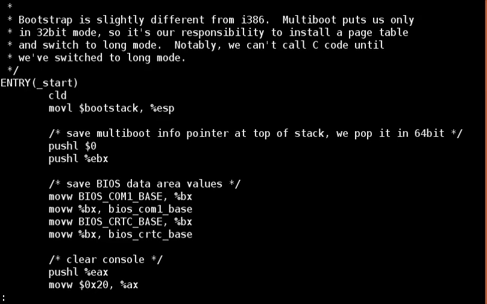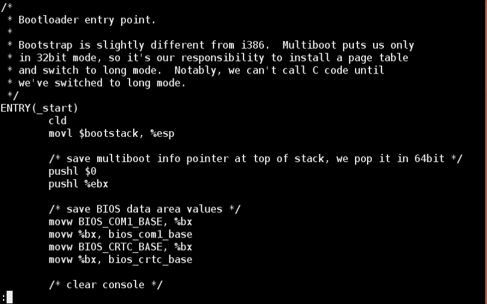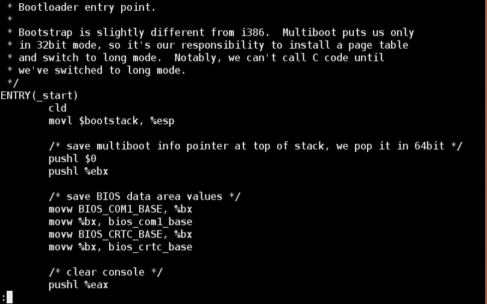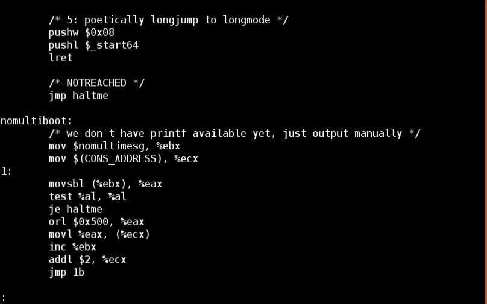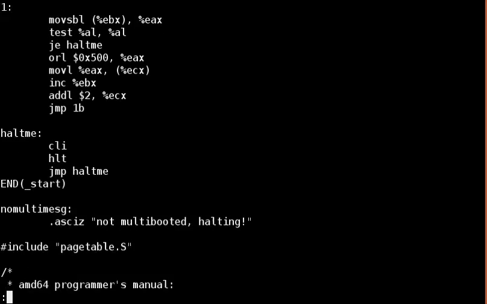So essentially this is what every operating system does. We support only multi-boot compatible bootloaders, so that means we're put in 32-bit mode and we have some things set up. The multi-boot provides us with some idea of how much memory we have available and so forth. But essentially we just switch to 64-bit mode, highly commented code.